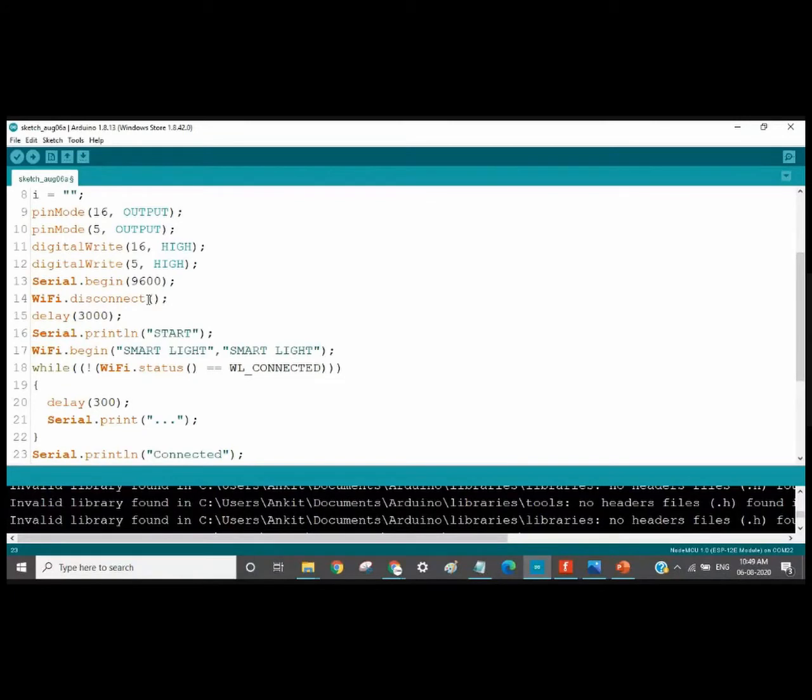Wi-Fi dot disconnect. See, if the Wi-Fi is disconnected here, it will reset some values that are defined in this function. That is the reason why I'm using this Wi-Fi.disconnect.